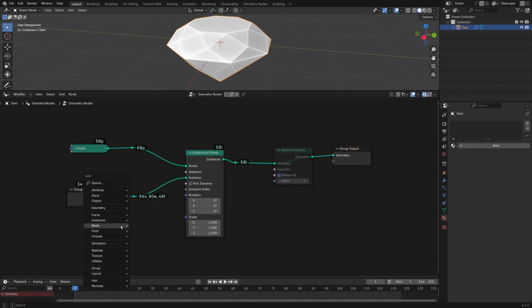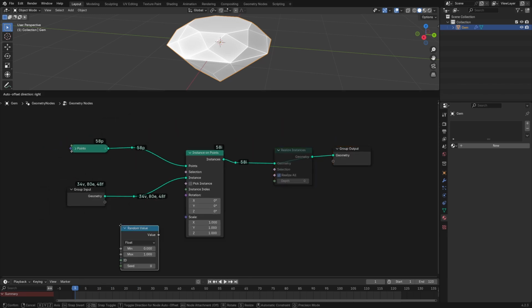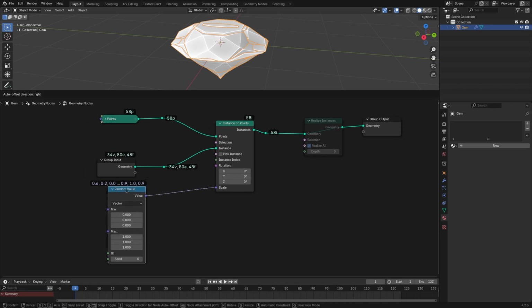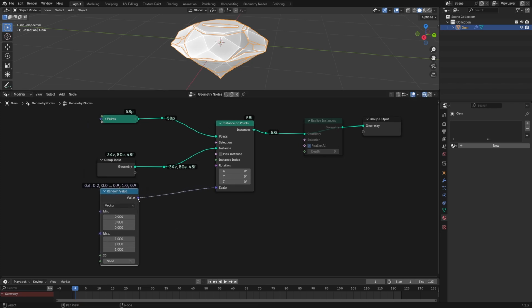All right. Let's add a random value node for now and change it to vector so we can have a randomly applied scale. You can see here, this is a field value. So if we hover over the socket, we don't see any values inside. For non-field values like this geometry socket here, we do see what's inside. So one of the advantages of the inspector is that you can see what's actually inside the fields. This shows the value for the first index, and this is the value for the last index.